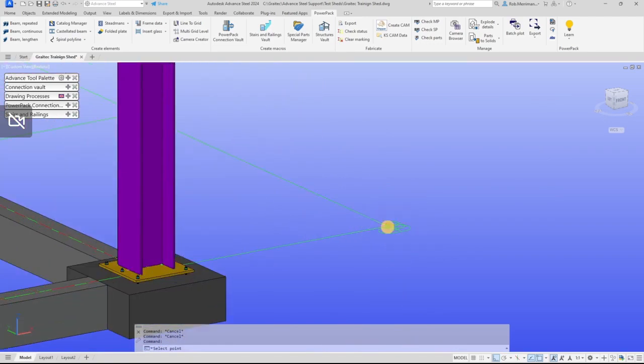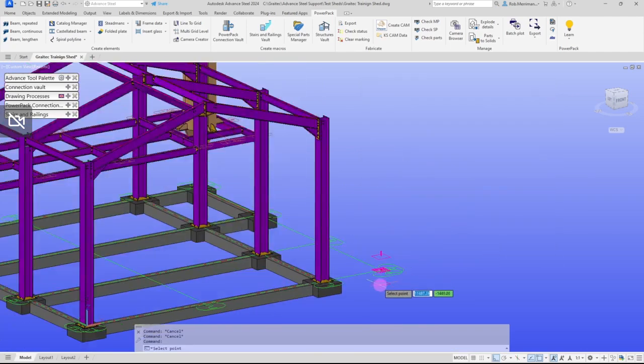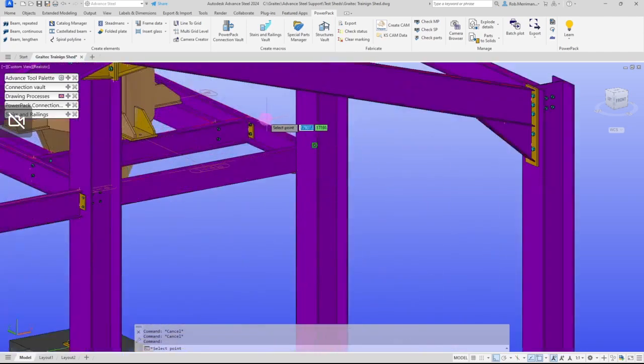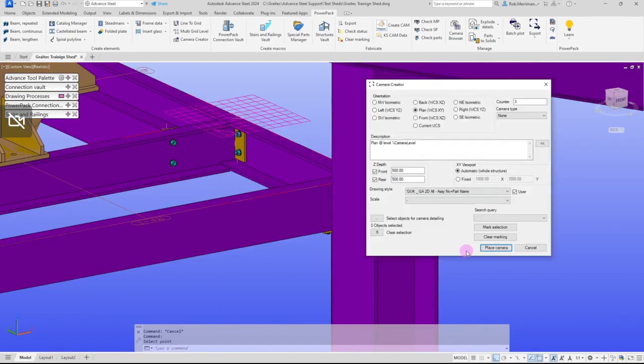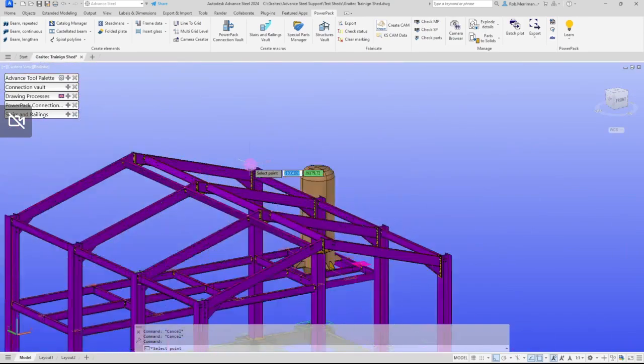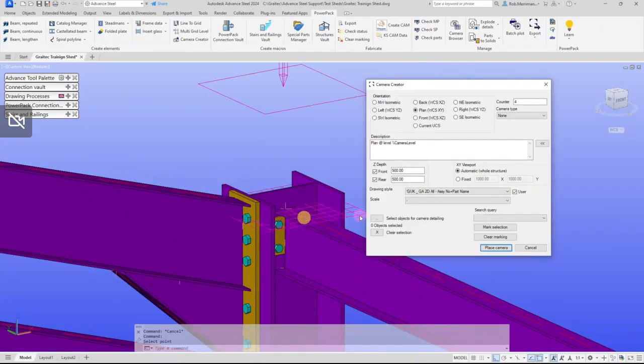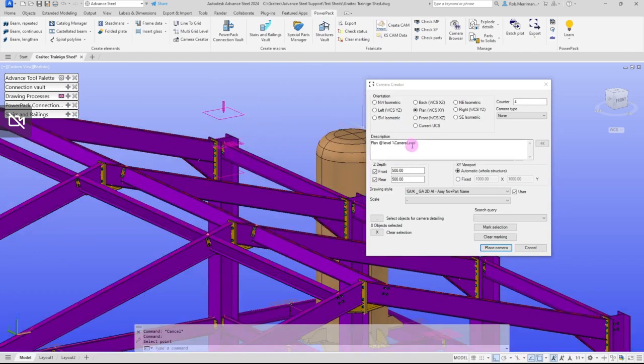And I'll put a camera in here. I'll say place camera. I'll put one in at my mezzanine level. And I'll say place camera, and we'll put one in here. So that is my levels.